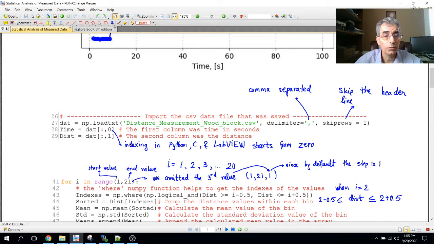Then we start to assign values. We know that the first column was time, and the second column was the measured distance. One point here, not to forget: indexing in Python, C and LabVIEW, and maybe other software, starts from 0. In MATLAB or Octave it starts from 1, but in the ones we are using here, it starts from 0. So the first column is 0 and the second column is 1.